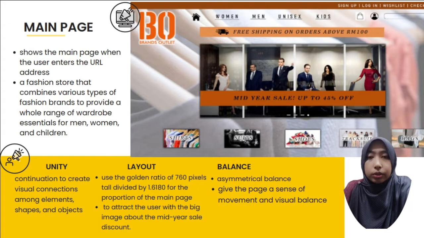And for balance, we use the concept of asymmetrical balance, as we can see that there is a bigger size and also a smaller size inside this page to give a sense of movement and visual balance.